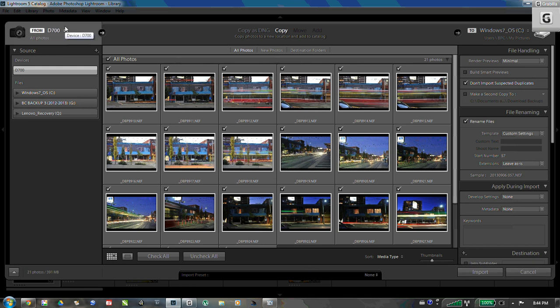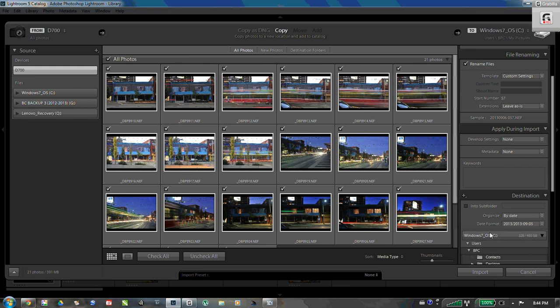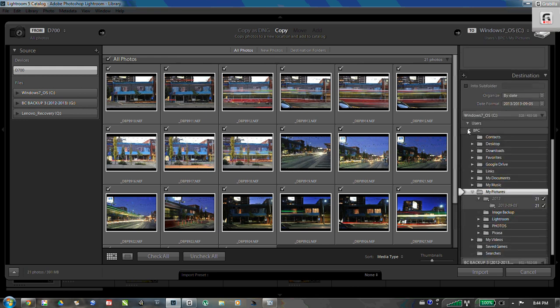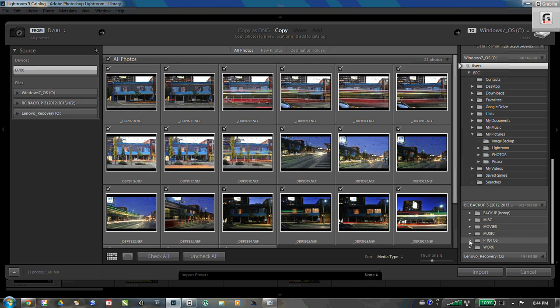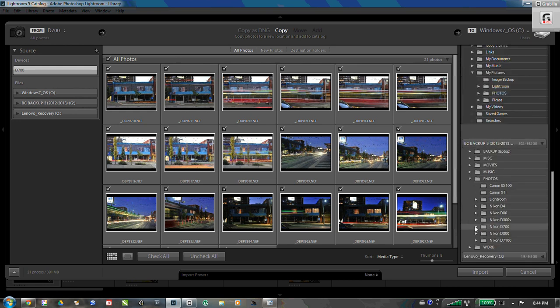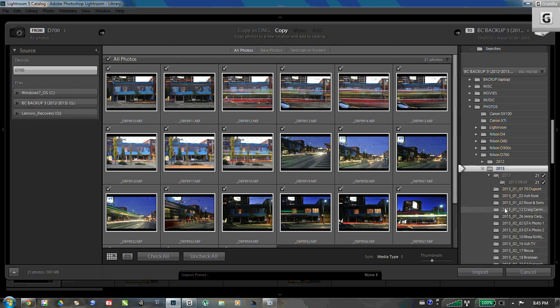So from the D700, I'm going to copy the photos and leave them on the memory card. And right now it's saying that they're going to my internal hard drive, my C drive. But what I want to do is down here in destination choose a different destination, because I don't want the pictures to go to My Pictures, which is the default as a rule. I want to choose, there it is, my external backup and pick the location of photos, Nikon D700, 2013. So that's where I want the photos to go.